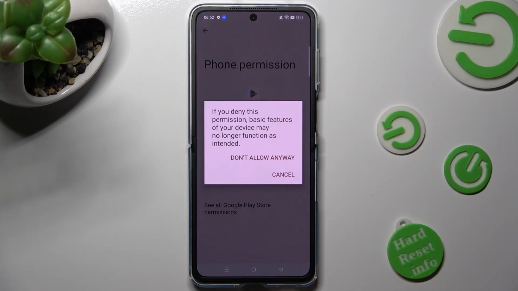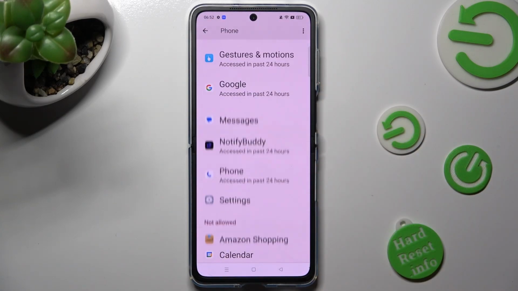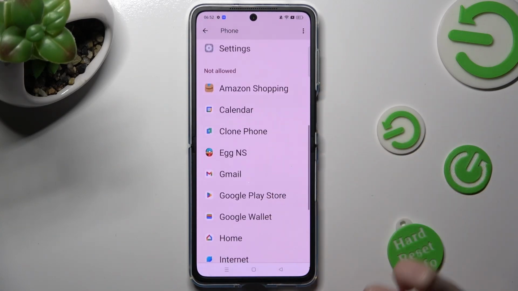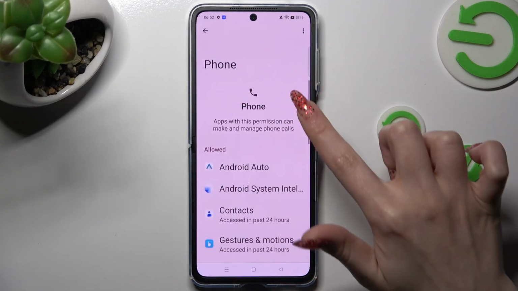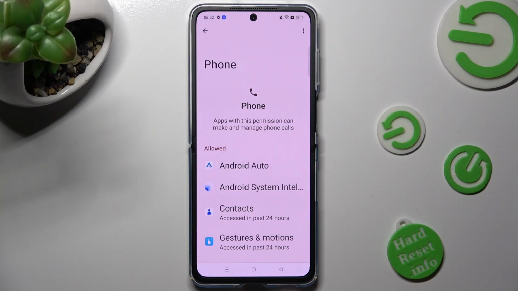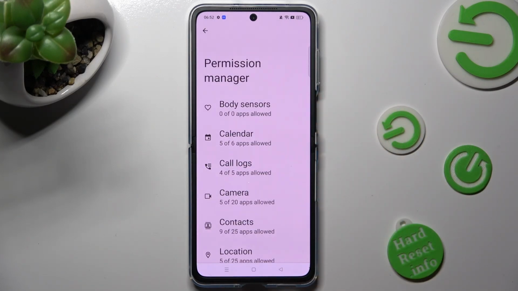In this case, I need to choose Don't Allow anyway in the pop-up, so when I do that and go back, I can see that Google Play Store no longer has access to my phone. But you can always go back, select any feature and look for an app that you are interested in.